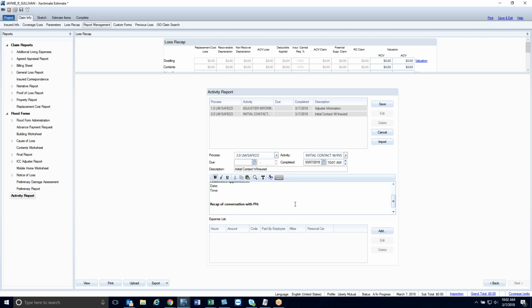It's important because whatever you put in your activity gets uploaded into their claims management system, and it helps the desk adjuster determine that we've made initial contact. Okay, so you're going to update this. Okay, 2.0, click Save.